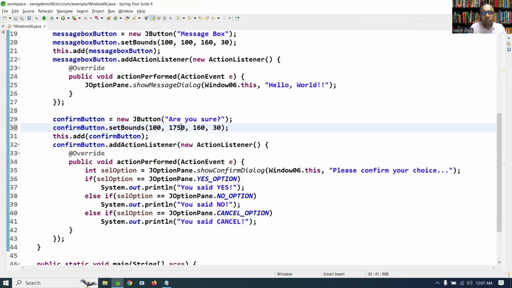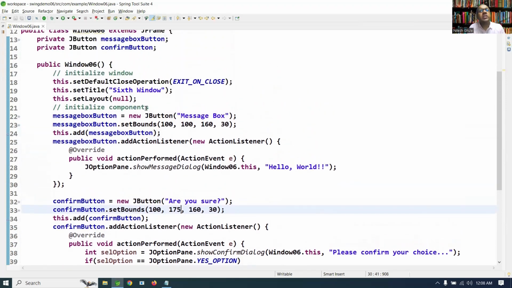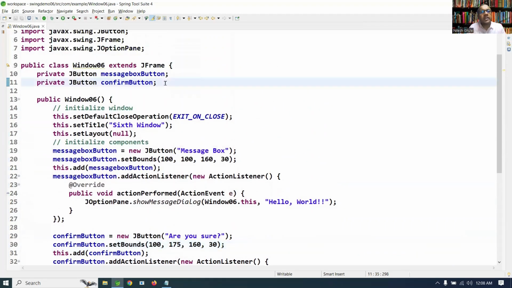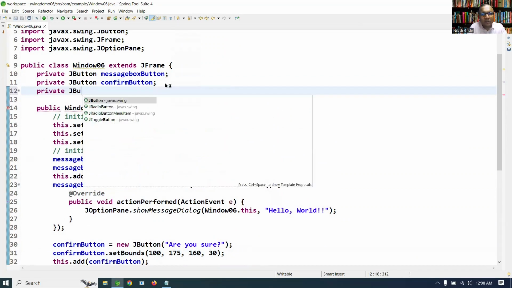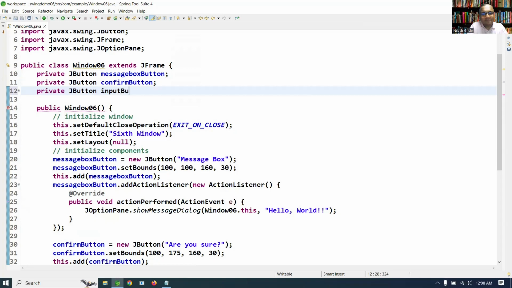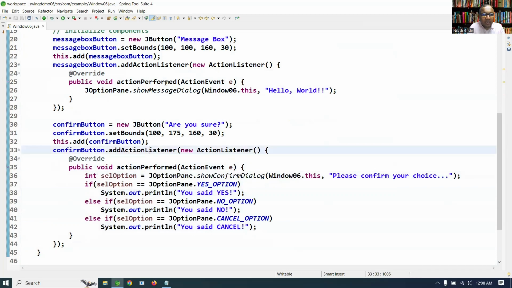Now in the next example, I can look for an input from the user. Let's say you want to take some number from the user, or you want to take some small string from the user. How are you going to deal with it? This is where you need an input dialog box, and that can be created on click of my input button. On a similar line, I'm also creating this input button.